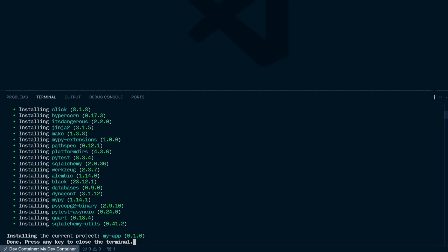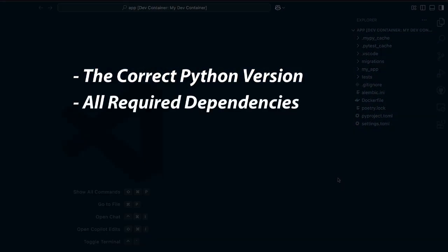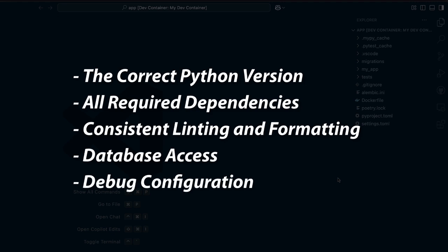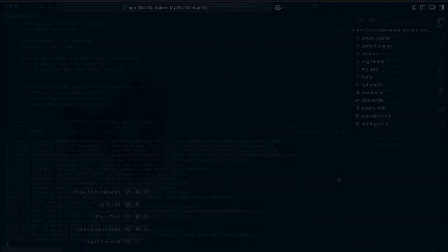The beauty of this approach is that everyone on your team gets the exact same development environment, complete with the correct Python version, all required dependencies, consistent linting and formatting rules, database access already configured, debug configurations ready to use.